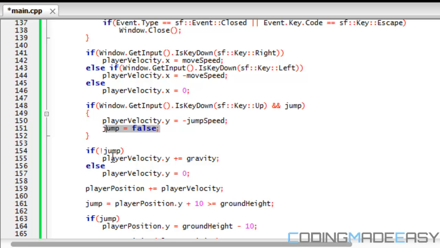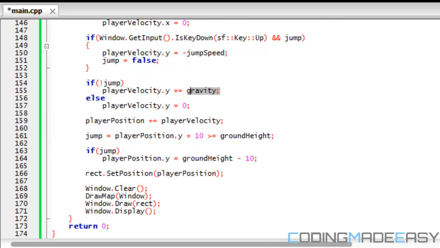So it says if jump is equal to false, then player velocity y plus equals gravity. So therefore, player velocity y is going to be equal to negative 9, sorry. Then the player position is going to be player position y plus equals negative 9. Then when we loop again, it's going to say player velocity y plus equals gravity.